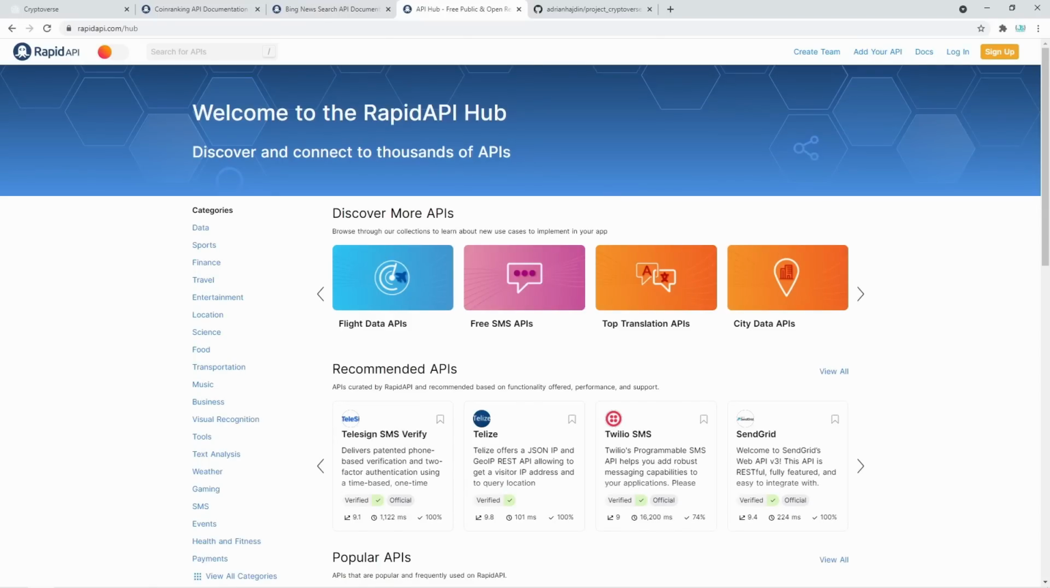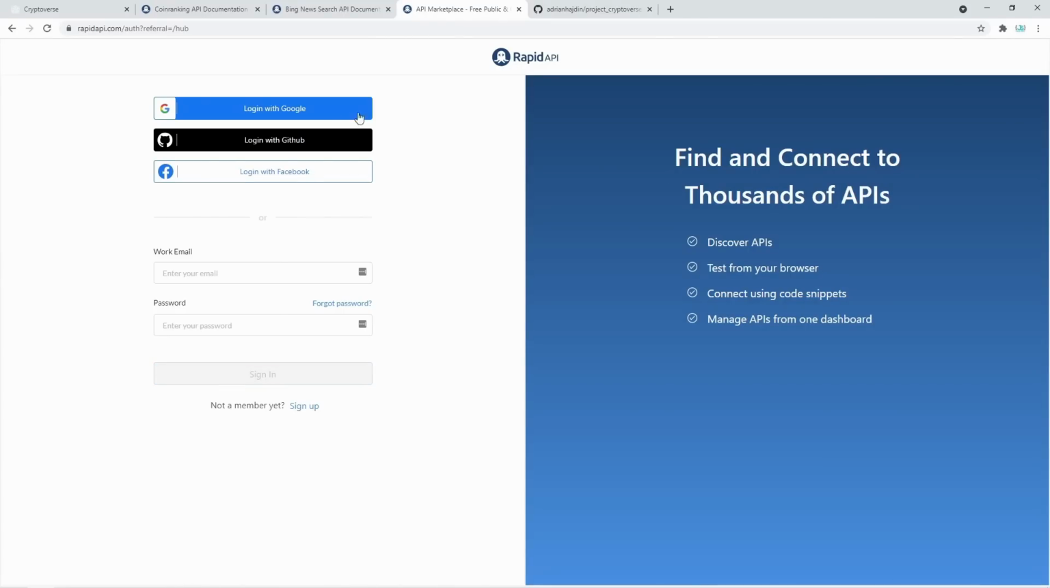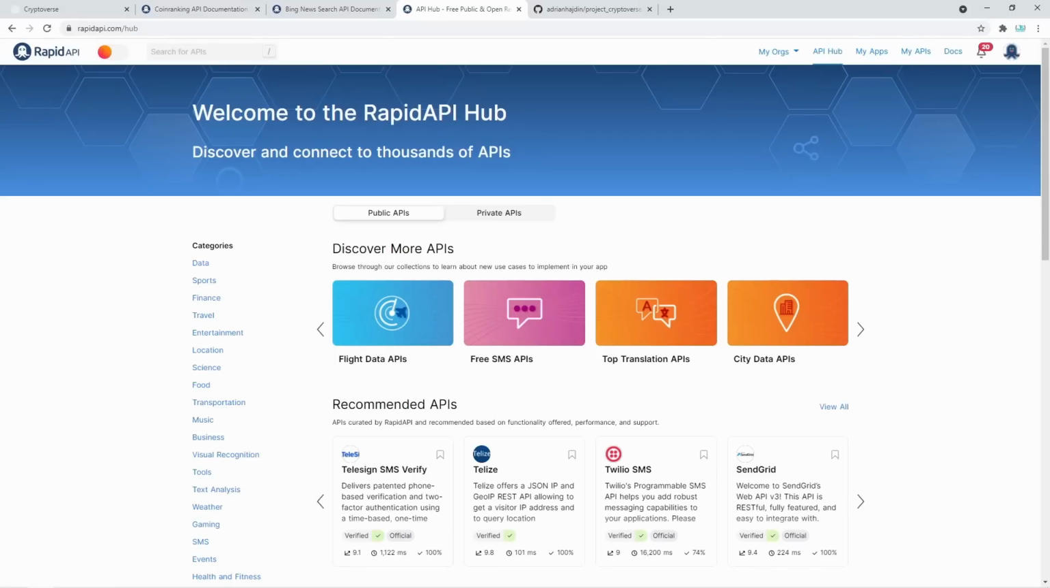So, to be able to use these APIs, make sure to use the RapidAPI link in the description, and then you can click sign up or log in at the top right. In this case, I'm going to log in since I already have the account. You can log in with Google, GitHub, Facebook, or your regular email. Once you're in, you'll be redirected to RapidAPI's hub where you can find hundreds of thousands of APIs. This was the first step in our video.